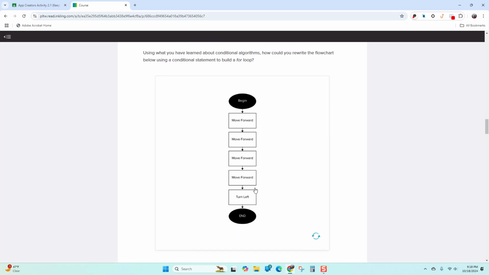So here is our example. Move forward, move forward, move forward, move forward, turn left. So remember, we did something like this earlier. We said, can you move forward? Yes. Can you move forward? Yes. Can you move forward? Yes. Can you move forward? No. Can you turn left? Yes. That's kind of a conditional statement.